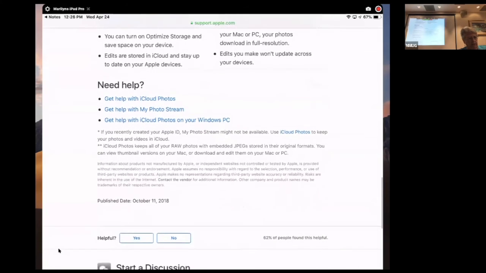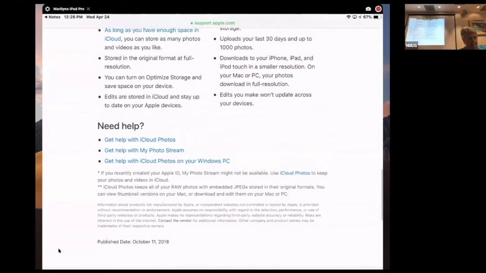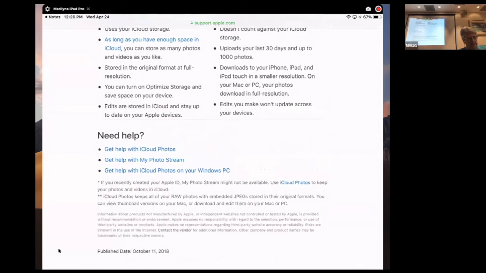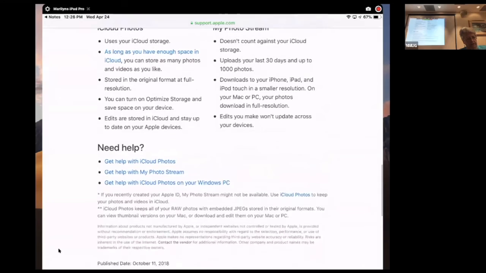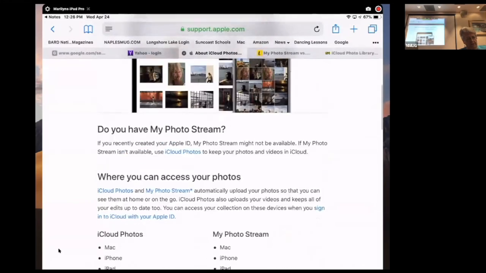Okay, now, edits are stored in iCloud and stay up to date on your Apple devices. They don't do that in Photo Stream. Those are the main differences. Now, this particular website, I also do that.